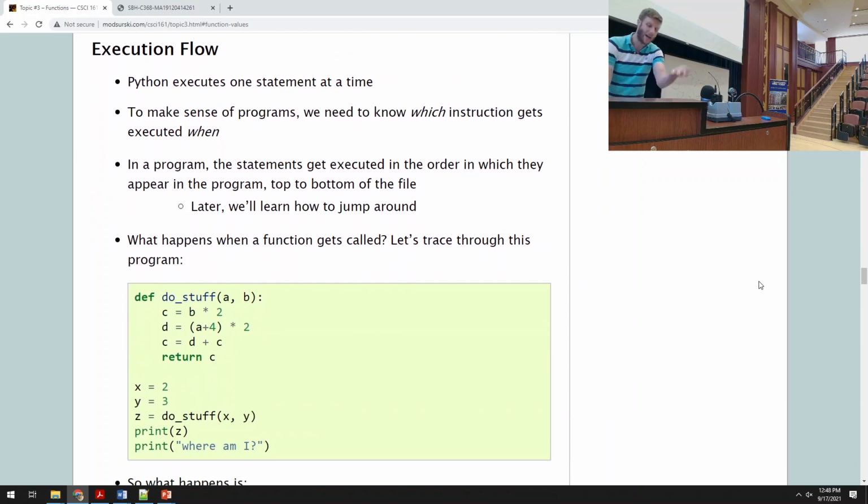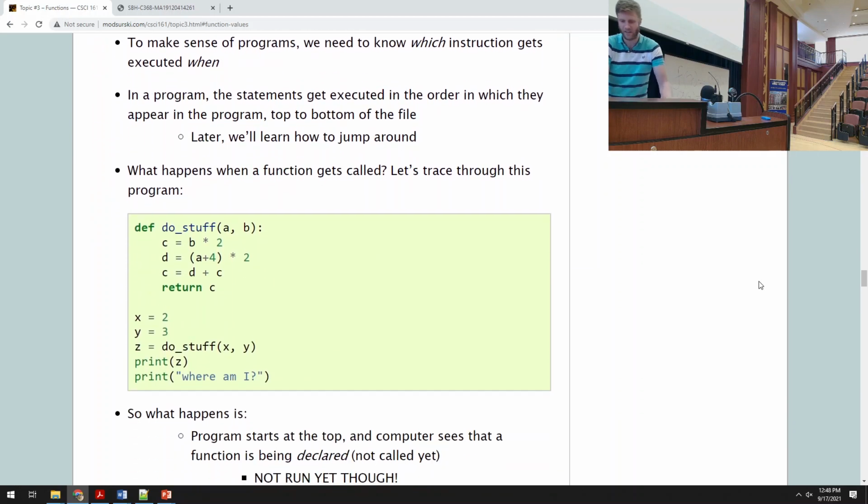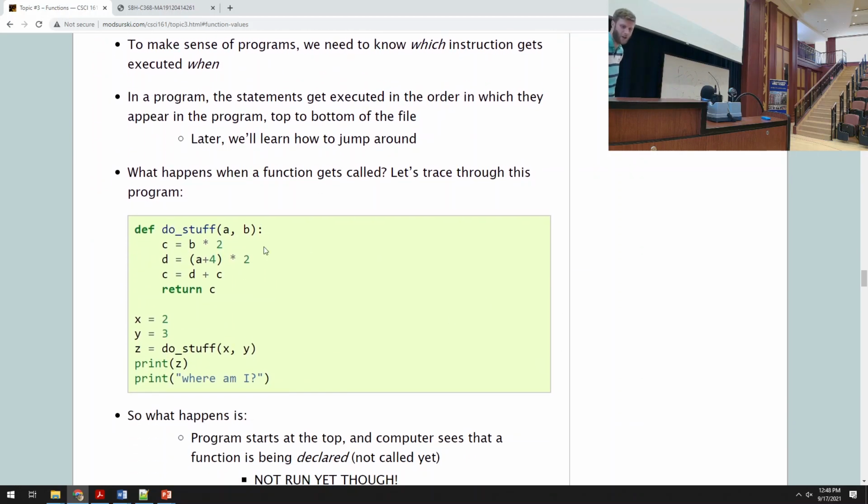All right, so execution flow, well, this is like what I was talking about before. I have this function here called do stuff. It takes 2 parameters, it does some calculations, and then it returns C. But that first 1, 2, 3, 4, 5 lines of code, when Python reads those 5 lines of code, it's not doing any number crunching yet.